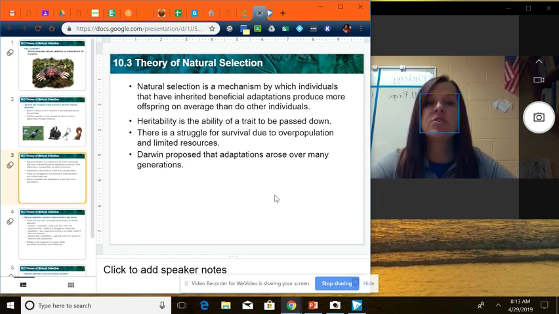There's a struggle for survival due to overpopulation and limited resources. If you think about it this way, say we have 20 people in our class, okay, and I order 6 pizzas. Well, what's going to happen if we join classes with another teacher in the building and now we have 40 kids in here and we have limited resources? Well, there's going to be a struggle for survival in that situation because we're going to run out of food before everybody gets some. So that is what we mean by struggle for survival. If you don't have enough food, shelter, and stuff like that, species cannot survive.